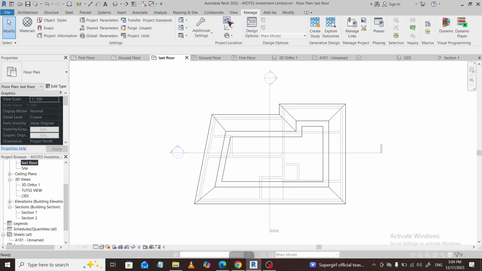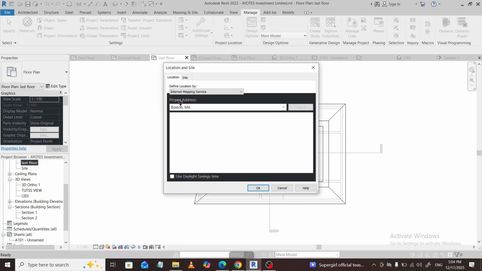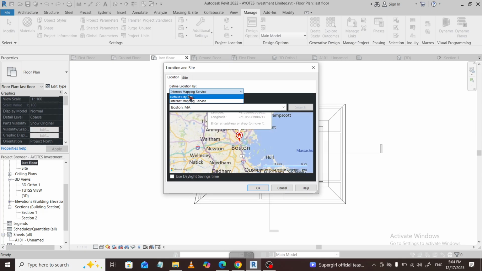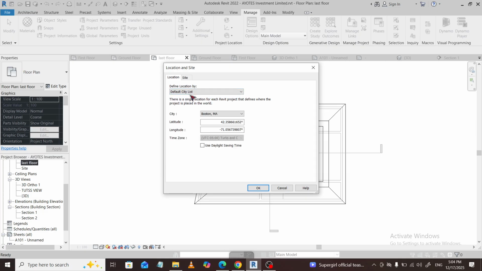You'll see two ways to define where your project lives. The first is the default city list. Use this if you want to pick a city from a curated list, or if you already know the exact latitude and longitude. It's great for quick setup, or when you need a specific coordinate pair.